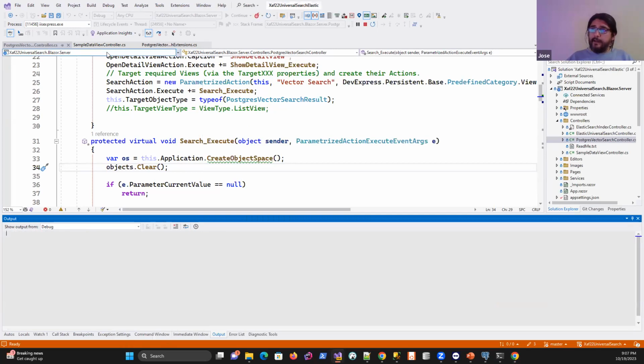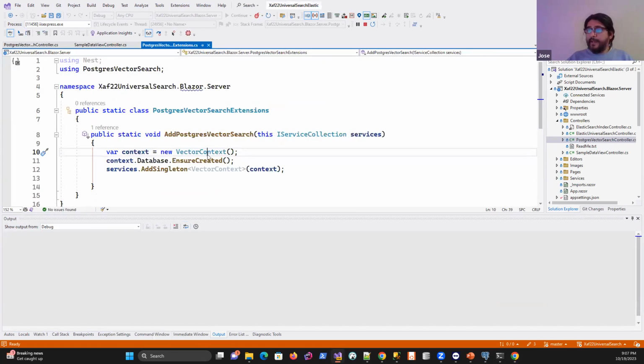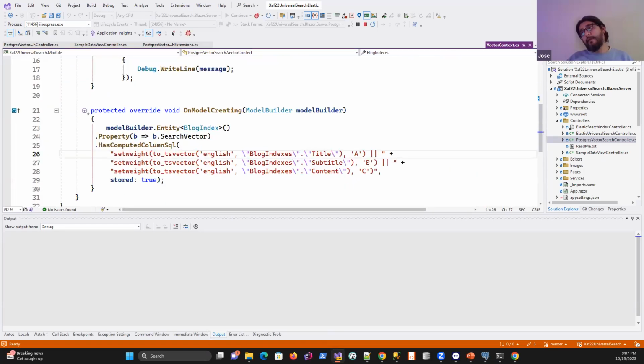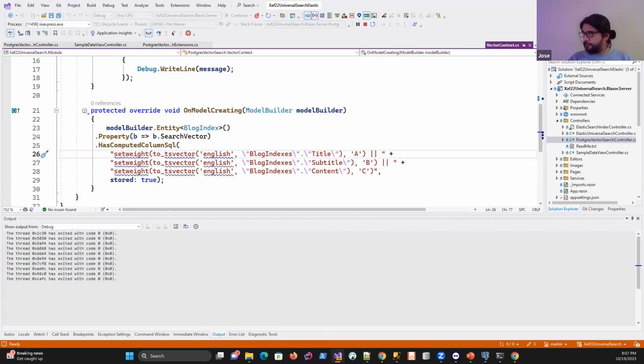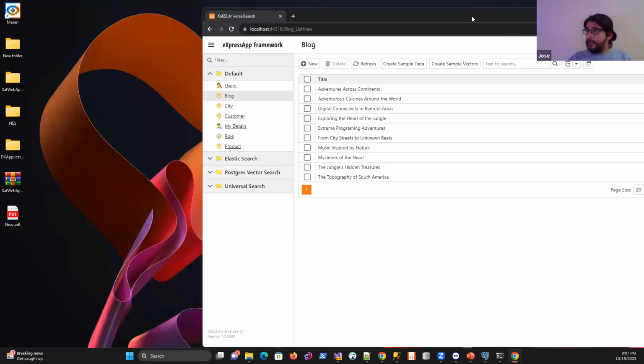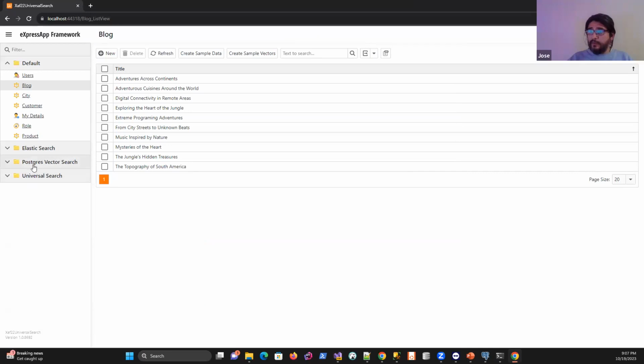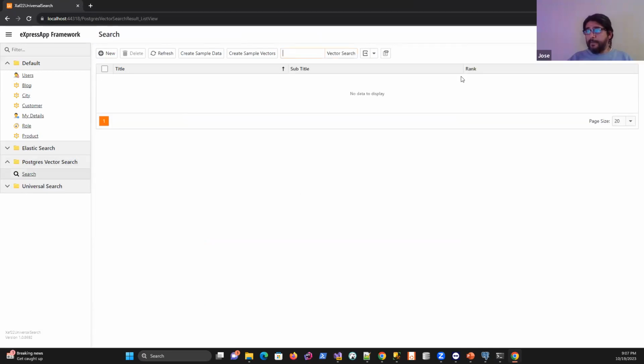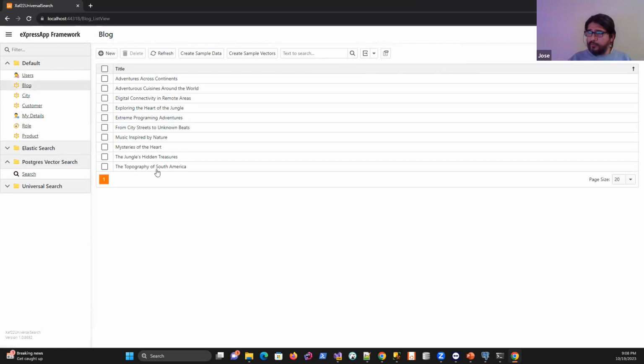And as I showed you, in this context we have weighted the columns differently: A, B, and C, being A the most valuable for the search and C the least valuable. So let's go here and do the search. So, Postgres vector search. If we use the term, let's check in the blocks. I think we can use jungle because jungle is in several. Yes.